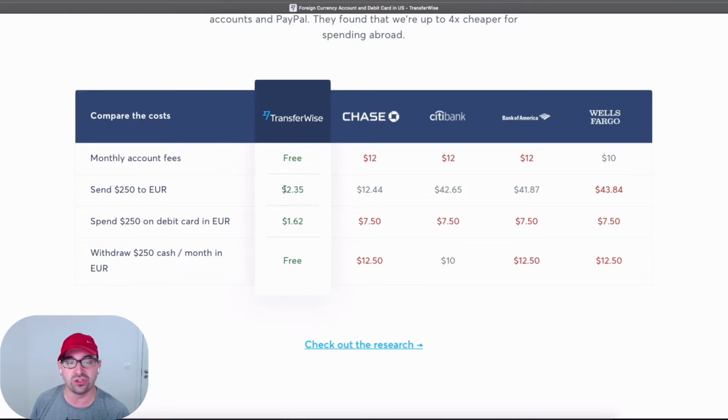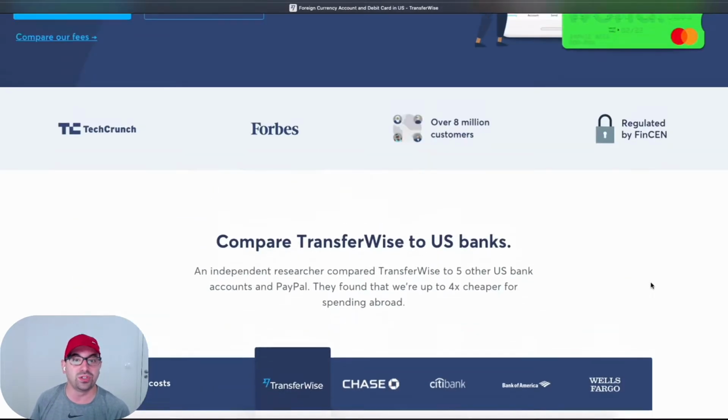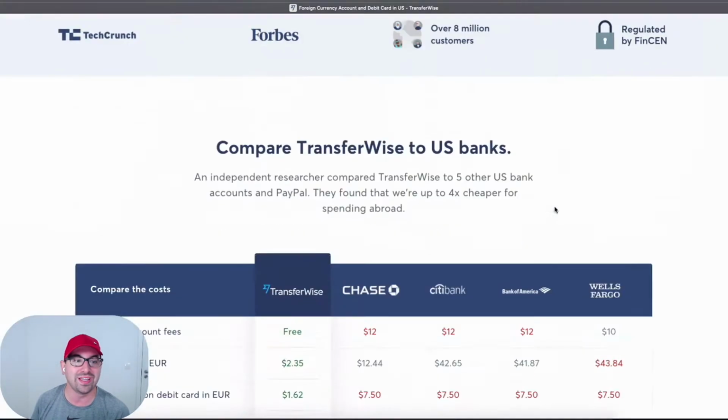Transferwise is going to charge you 235 if you were to send 250 on a debit card in euros. If you were to withdraw cash, 250 cash in a month in Europe, it's free. Then you see all these other fees, right? So that's basically what those other banks would charge if you were using their debit card.